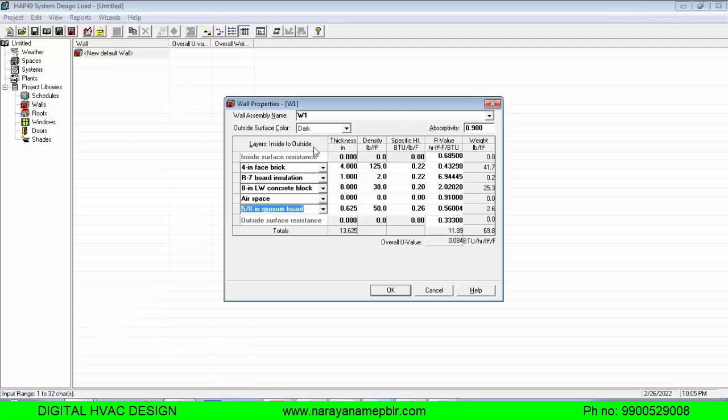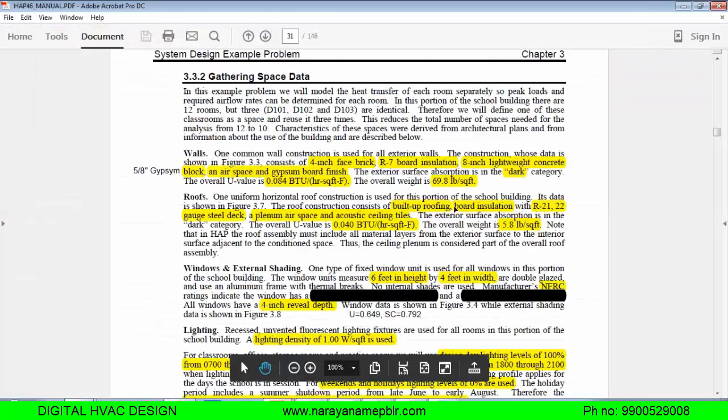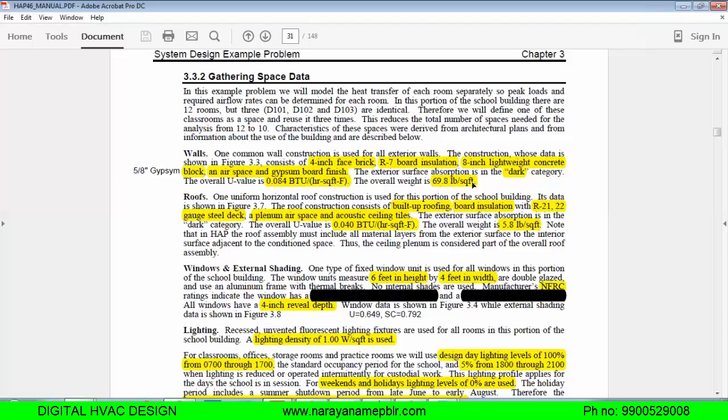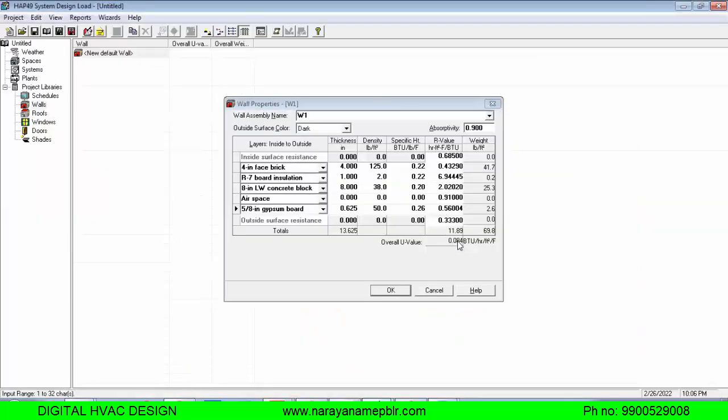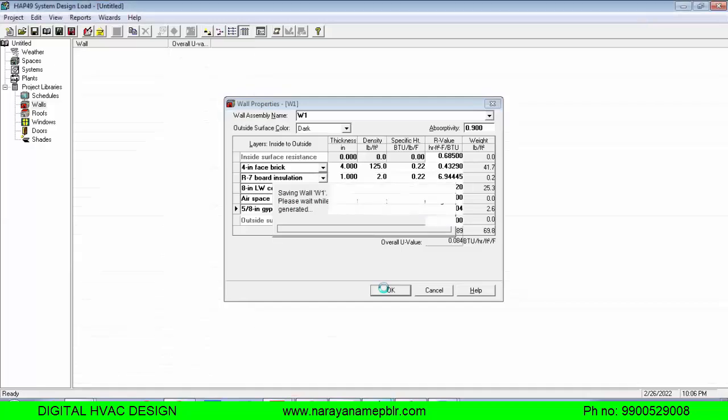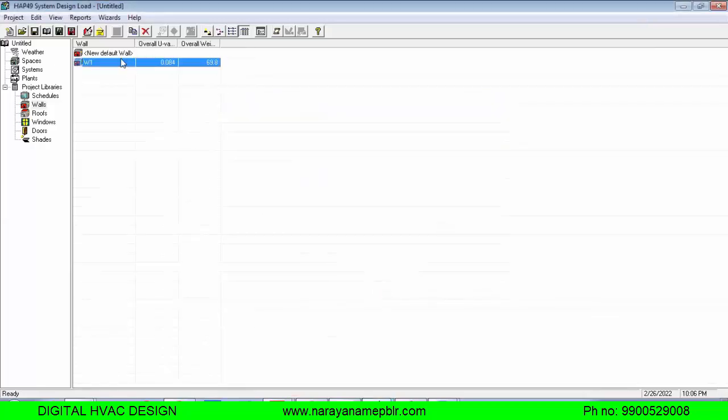If you put that, the overall U value you are getting is 0.084 BTU per hour square foot. You can verify the same value. Overall weight is 69.8. Same value you are getting, right? Clear? This we will use in our project.